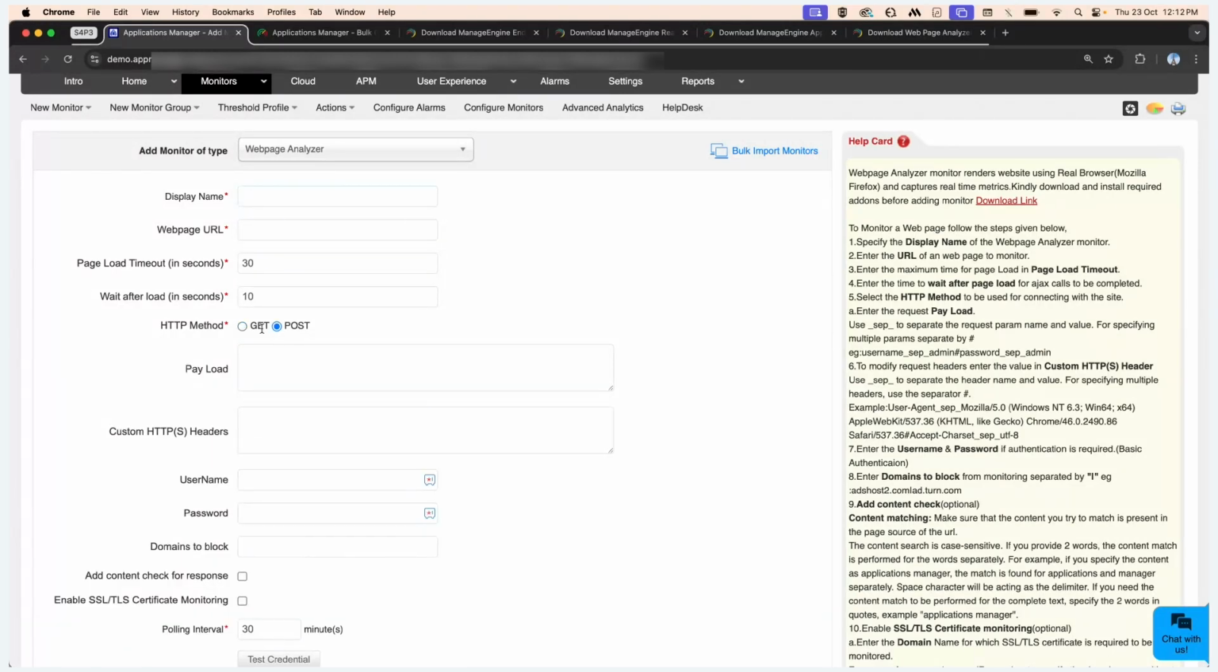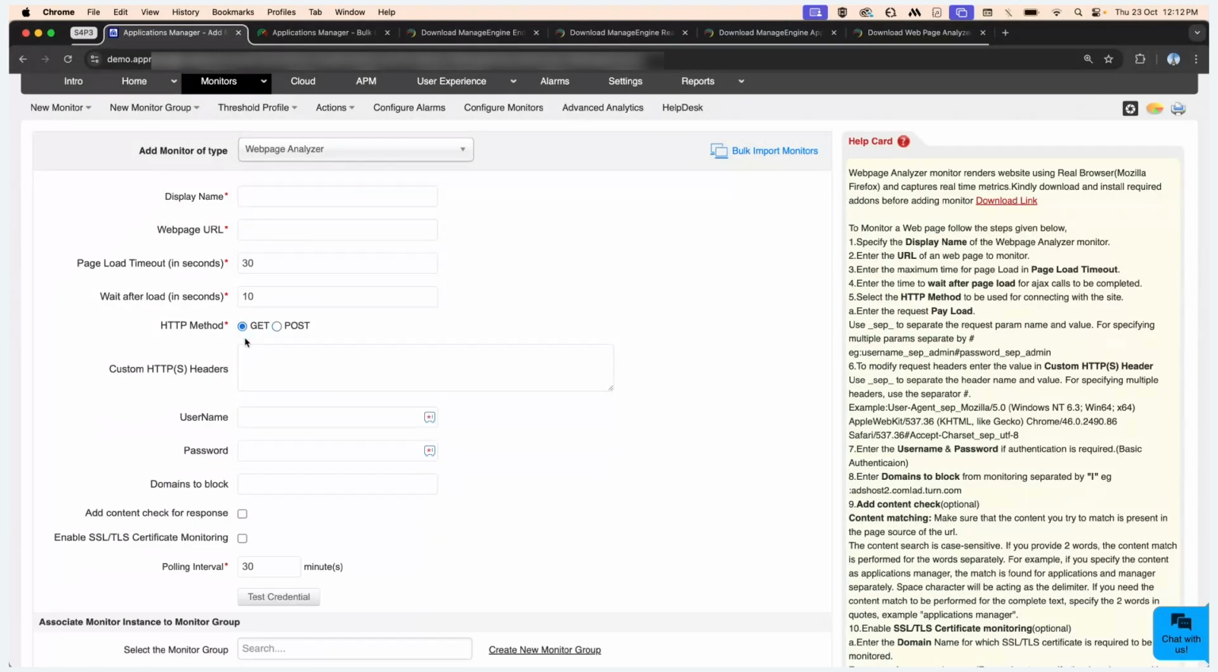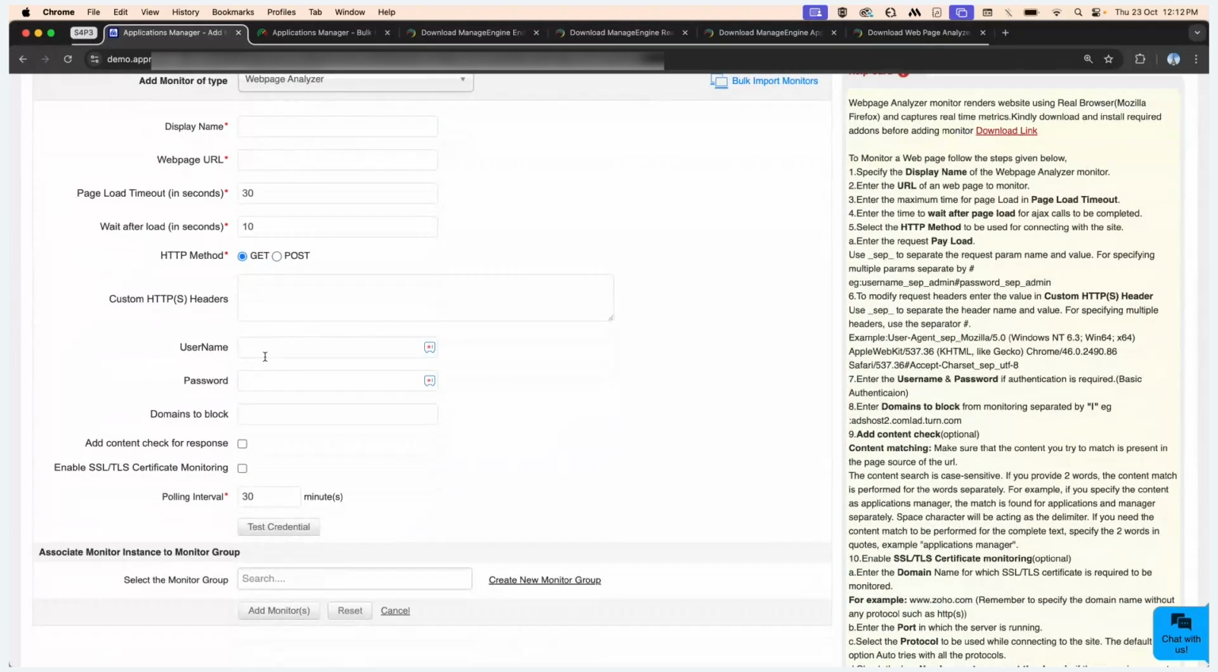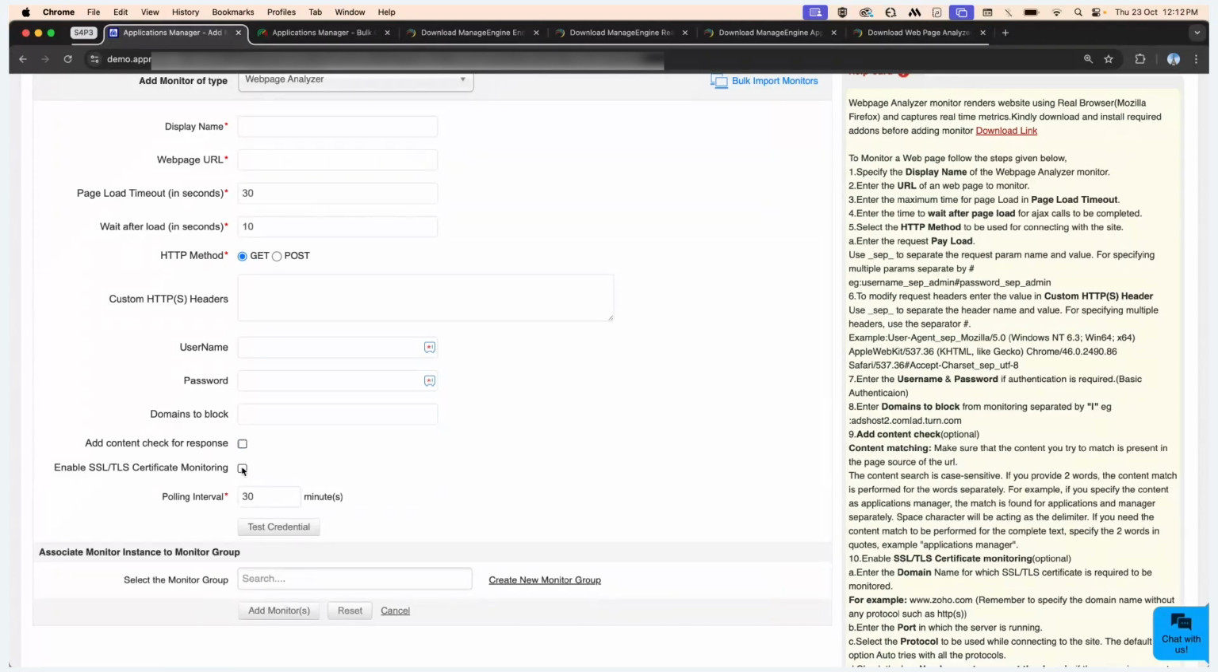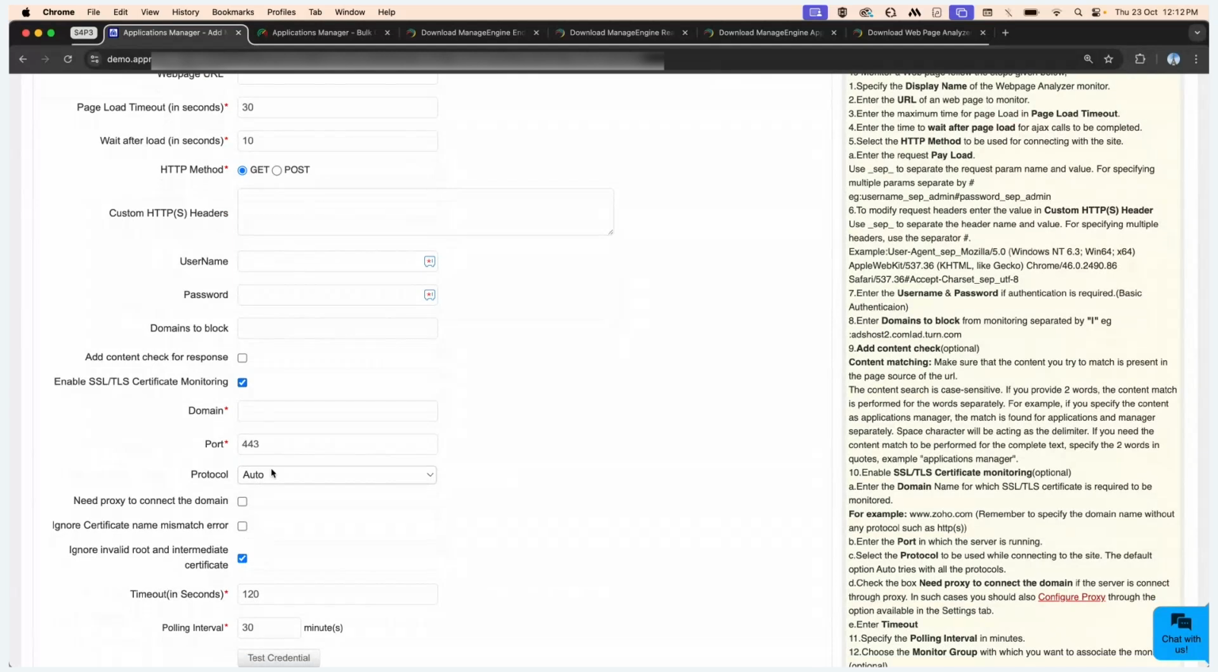If it is a POST method, you'll need to specify the payload, and you can specify custom headers if there are any. You can authenticate it with a username or password. You can specify if there are any domains to block. You can opt for a content check for response, and you can also enable SSL TLS certificate monitoring if you want to monitor any. Specify the domain, port, and select a protocol.